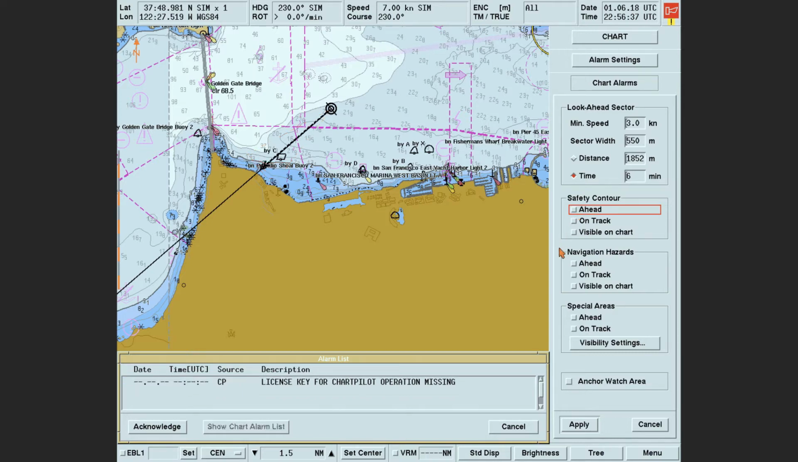2. Navigational Hazard Alerts. If the relevant checkboxes are selected, they trigger warnings, and they are displayed in the chart area with yellow color.